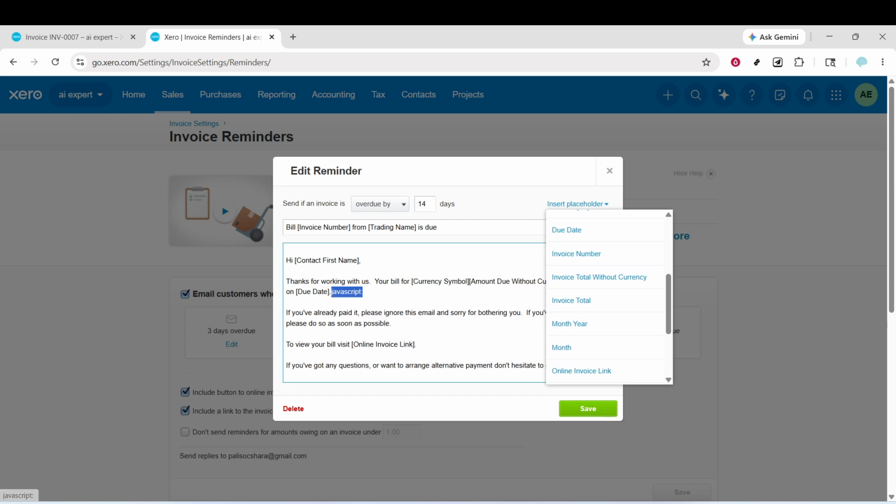You've turned a generic nudge into a personalized message that's clear, professional, and more effective at getting invoices paid on time.